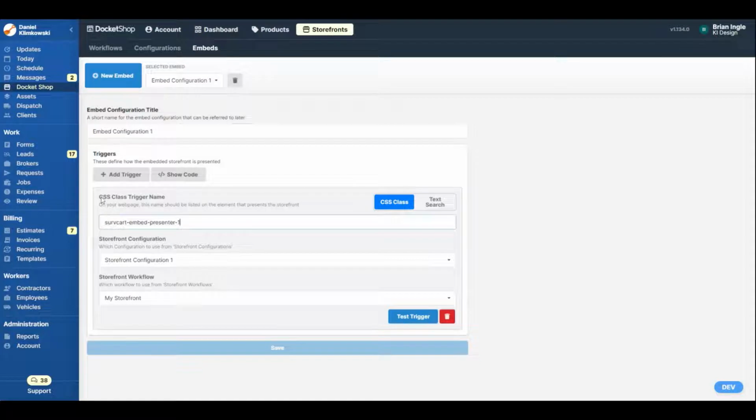So right here I have a CSS class trigger name, and this means a lot to folks that are involved in the web world. A CSS class can be applied to a button, and with this name, that is what will trigger your shopping cart to open. I also have a specific storefront configuration selected. I only have one right now.